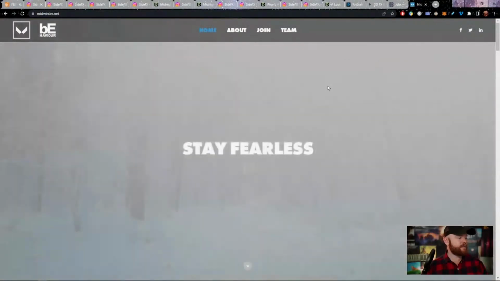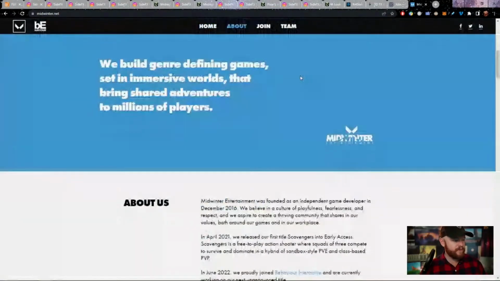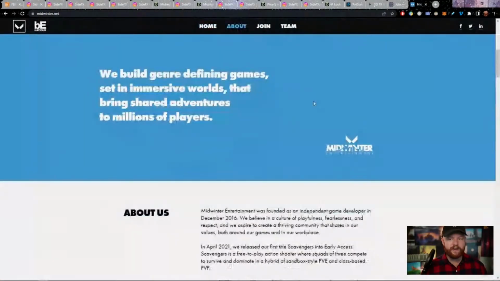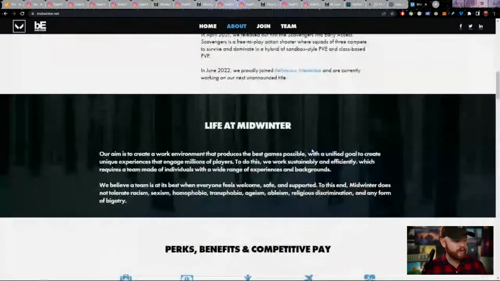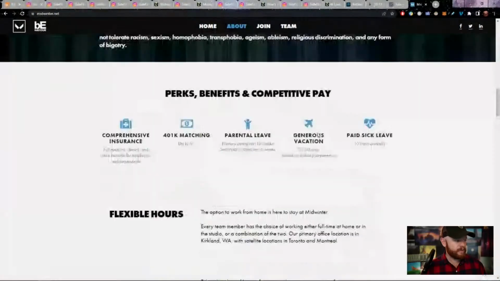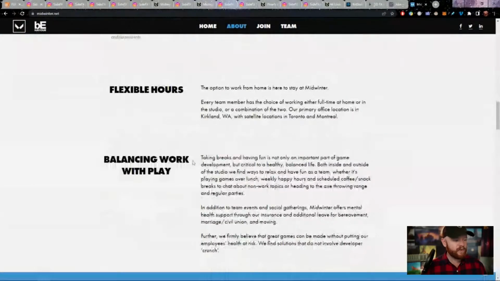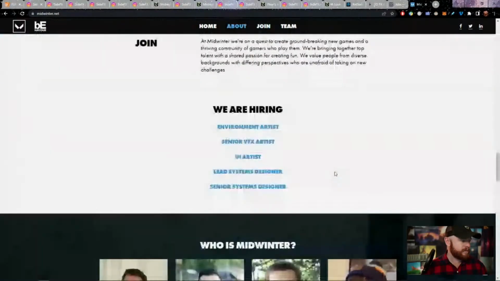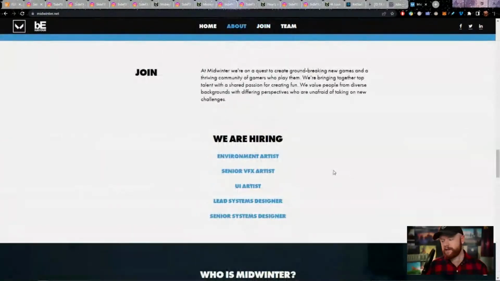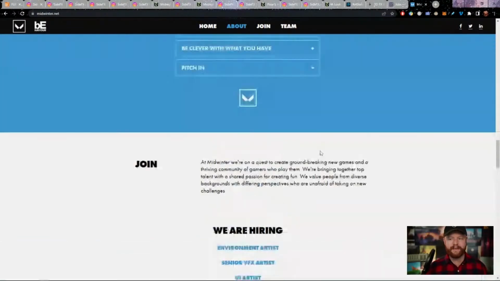And then last but not least, we have Behavior. So Behavior is specifically, I think, the owner of Midwinter Entertainment. And they also have a Houdini environment role that is available. So where is it? Yeah, they really talk about flexible hours, balancing work with play. Seems like they tend to be fairly open to the idea of remote working or giving you lots of nice benefits, stuff like that. So that's cool. Senior VFX artist, environment artist with kind of a real-time emphasis is the name of the game here with Behavior Studios.